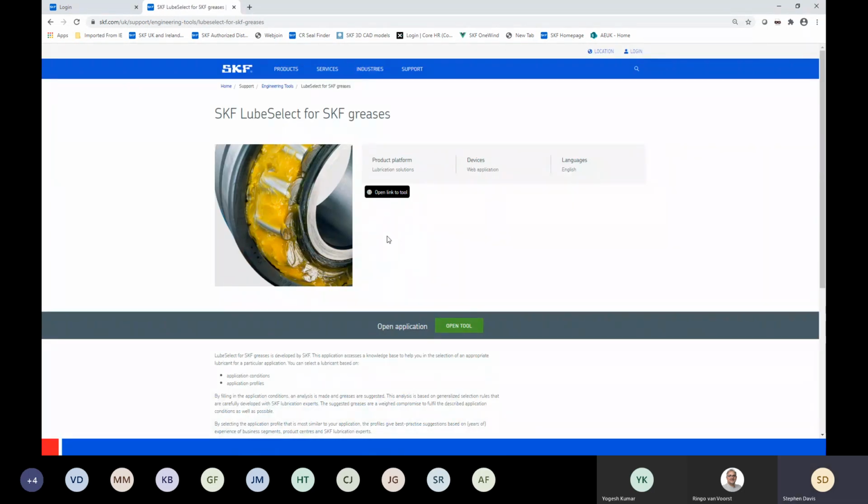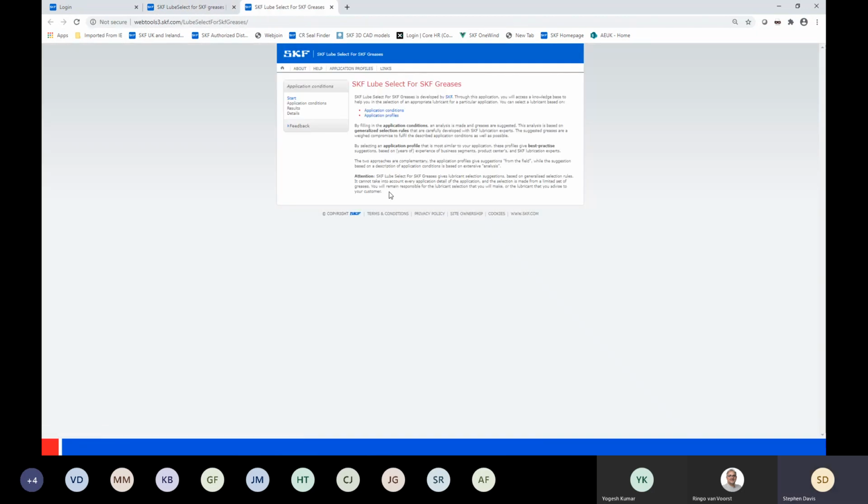again, if you've not registered, you'll need to do so. But if you've done it already once for Bearing Select, then you don't need to do it again for the other tools. So once you can go in, you're greeted with the home page. So basically, Lube Select does what it says in the name. It helps you select an appropriate lubricant for a particular application.